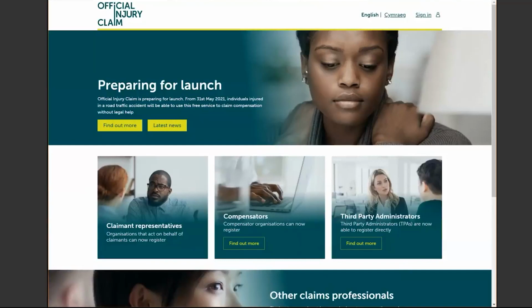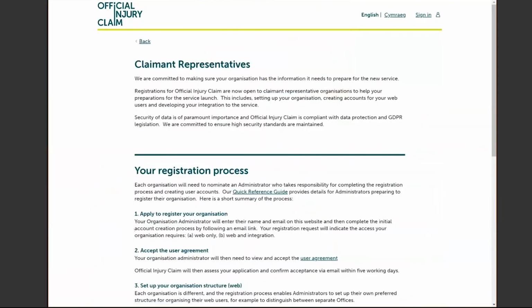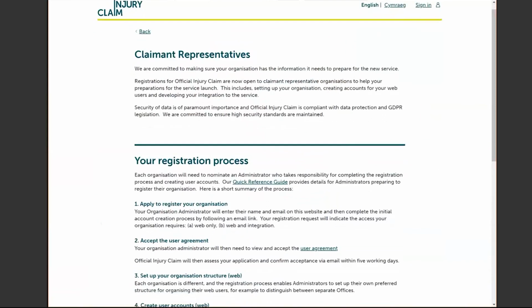As a claimant's representative, you will come into the official injury claim website, where you will need to select the first tile labelled Claimant's Representatives. Upon selecting this tile, you will find some details about the registration process of how to register your organisation on the official injury claim website.